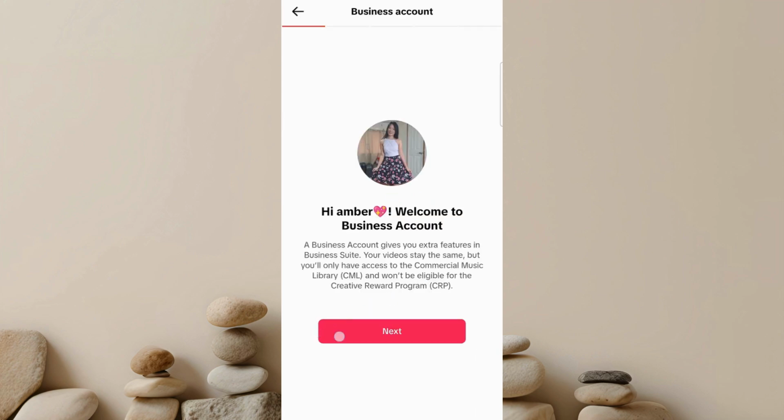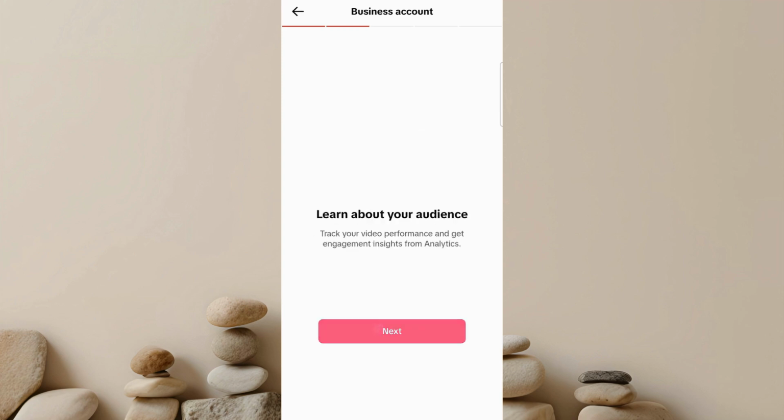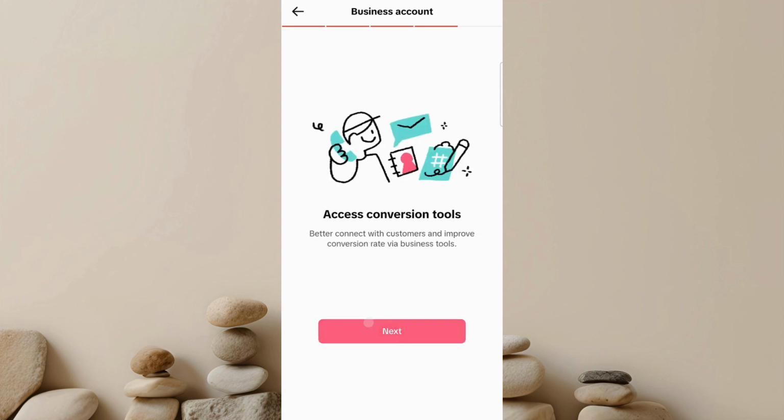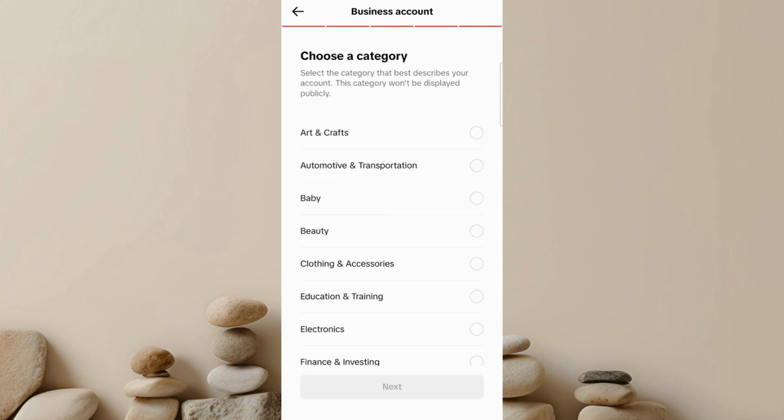TikTok will guide you through a series of screens. Simply follow along and tap Next as prompted. You'll be asked to choose a category that best represents what you create. Pick the niche that aligns most closely with your content and the types of products you plan to recommend. This helps TikTok understand your focus and can make your profile look more credible to viewers and potential partners.